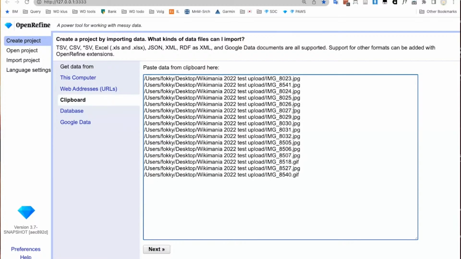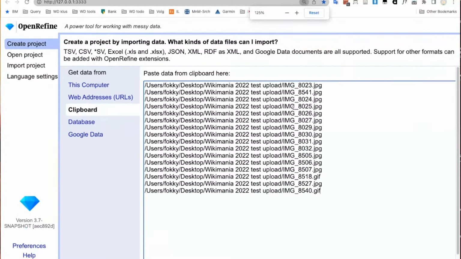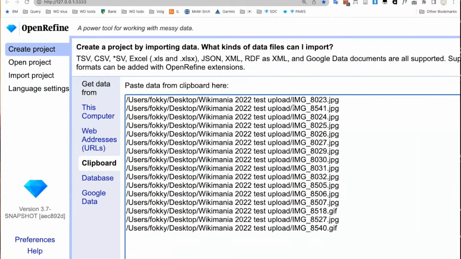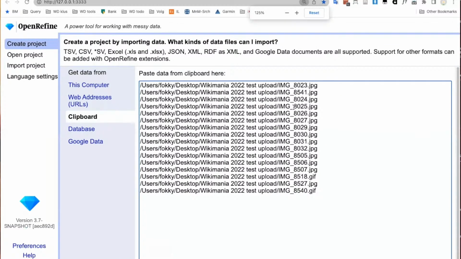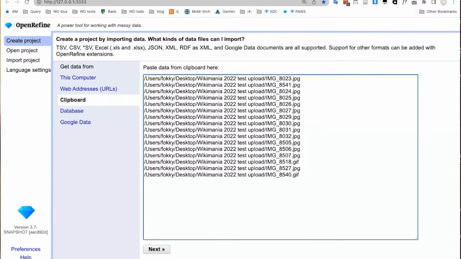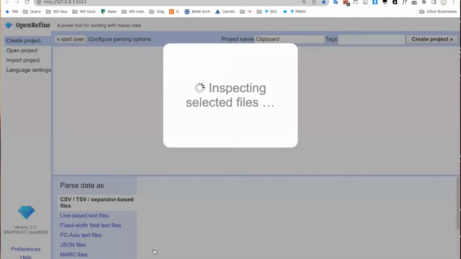So what you see here is just a list of paths of where I have, I think, around 15, 16 images that I just showed you. And this looks good to me. I'm just going to start a project with that.